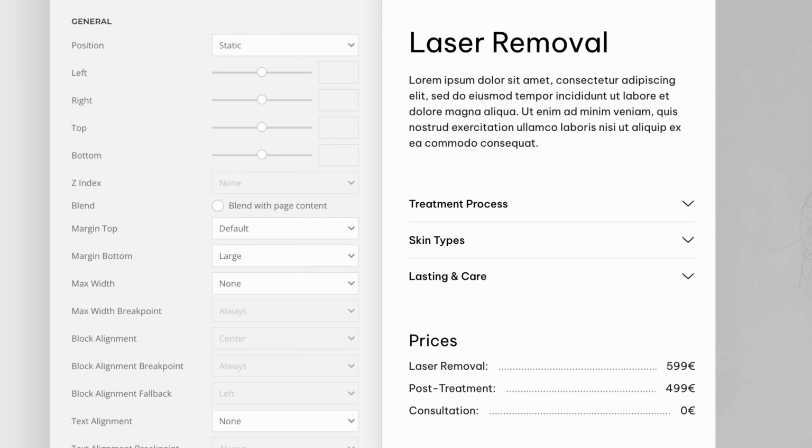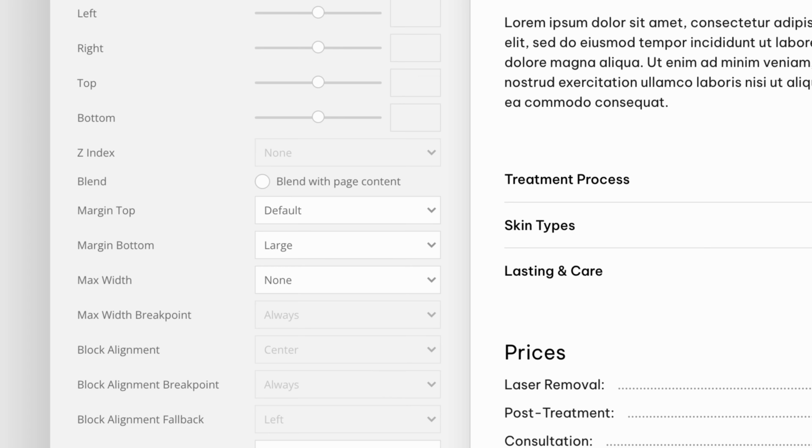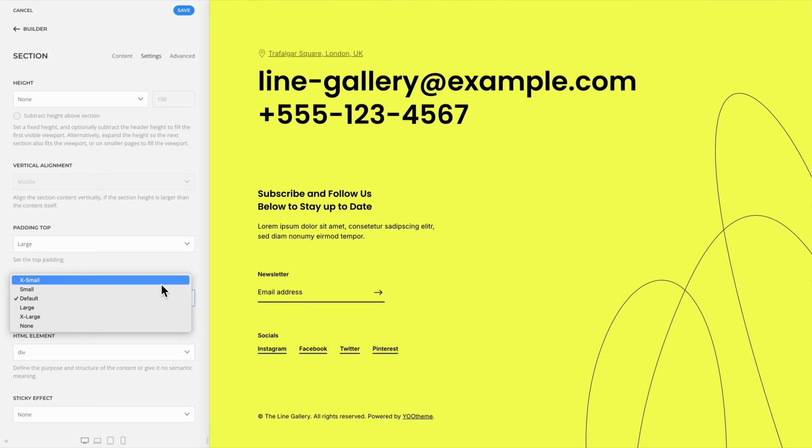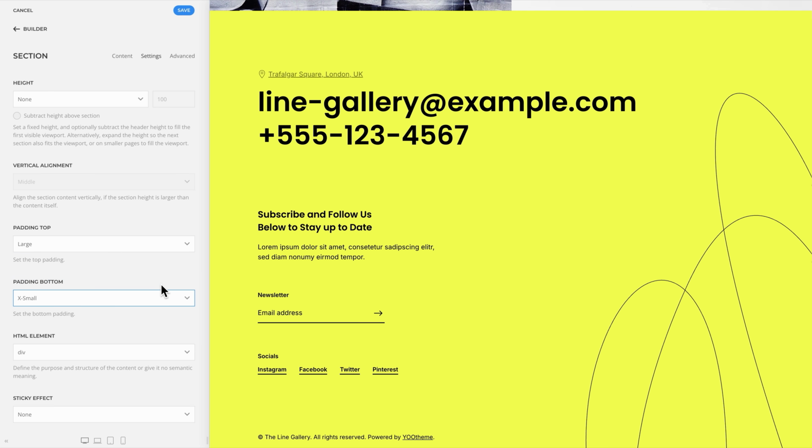We've improved the general margin options across all builder elements. Previously, if you wanted different margins, you could only remove them in one direction. Now you can set the top and bottom margins separately. It's the same for paddings and builder sections. You can now adjust top and bottom padding individually as well. These refinements give you more precise control over spacing in your layouts.